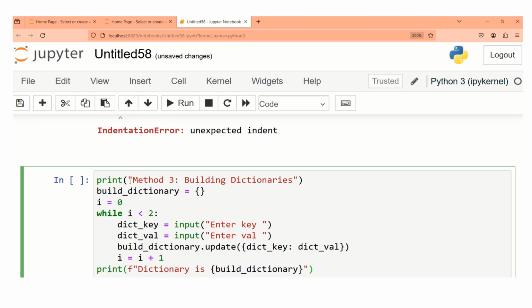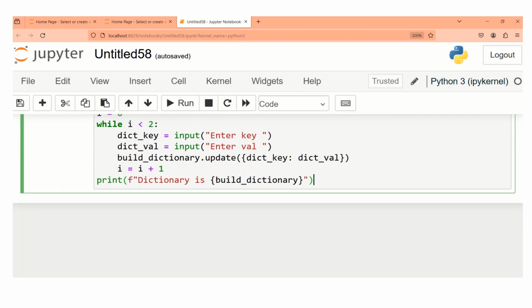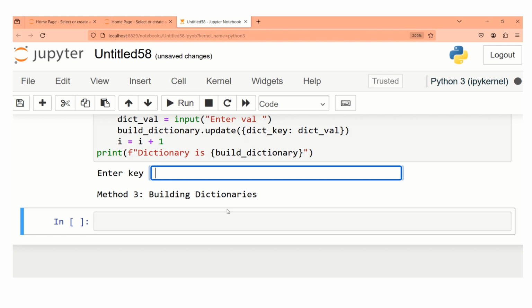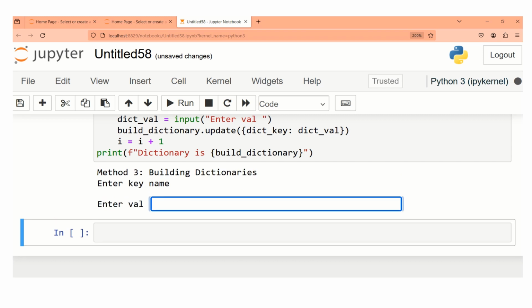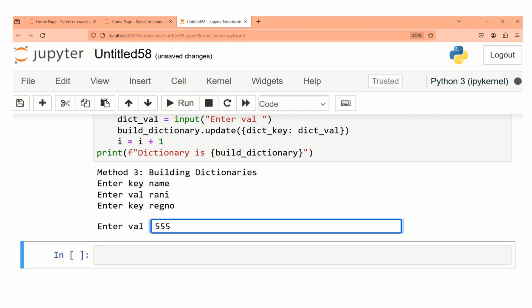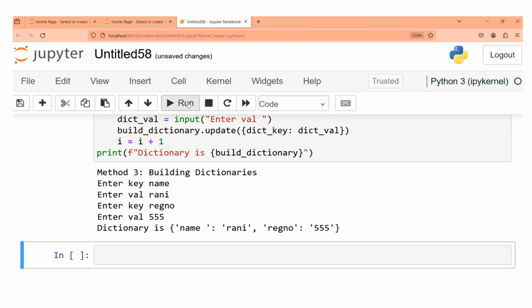So this is the third method. We will try to execute this, but we are just making use of the update method. The only thing is that we have the while statement. So thus we are creating the dictionary. You just execute it. The key is name and value is Rani. Key is register number and the value is 555. And thus we can create the dictionary.